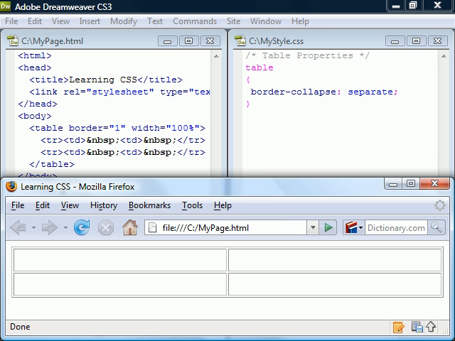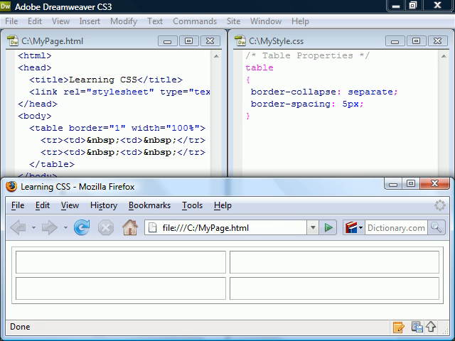If the borders are separate, we can use the border spacing property to change the spacing. We can provide either one value or two. With two length values, the first one sets the horizontal spacing and the second the vertical spacing.